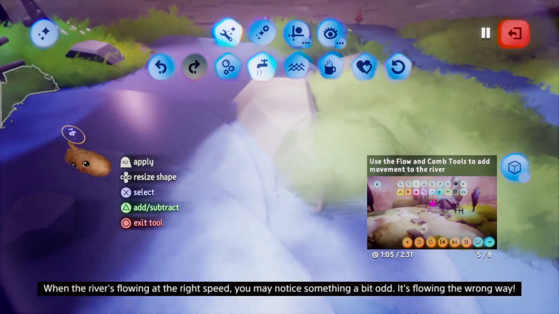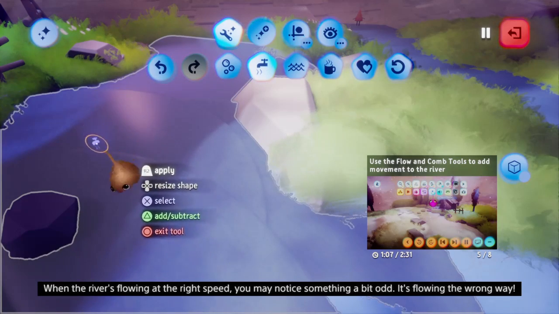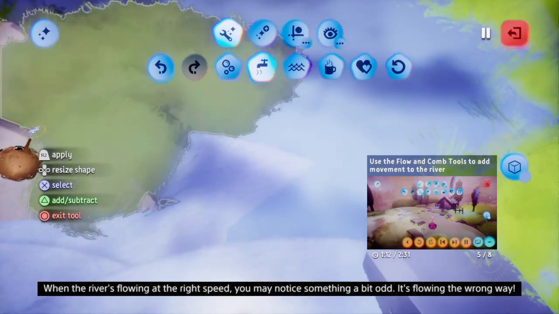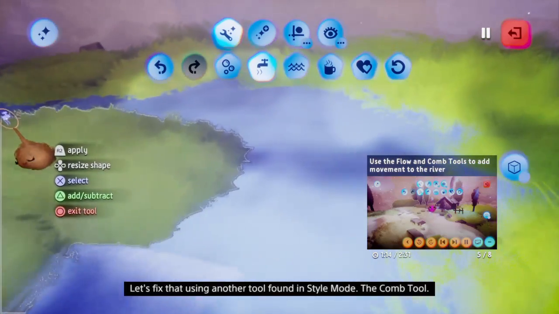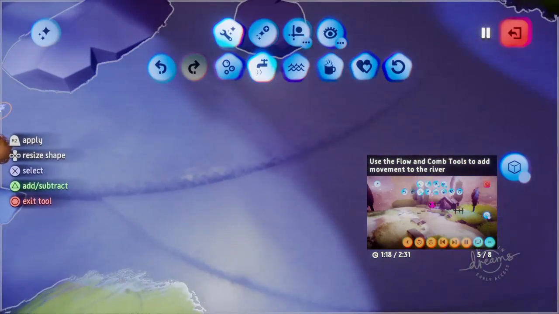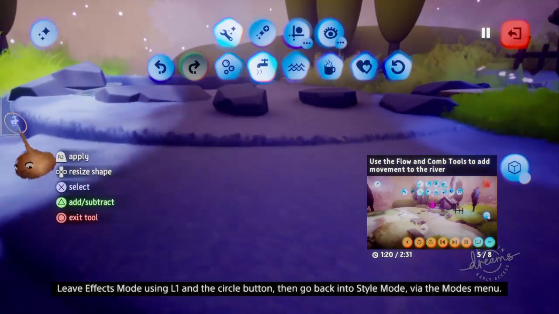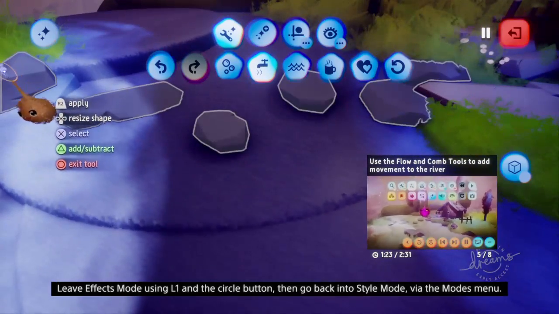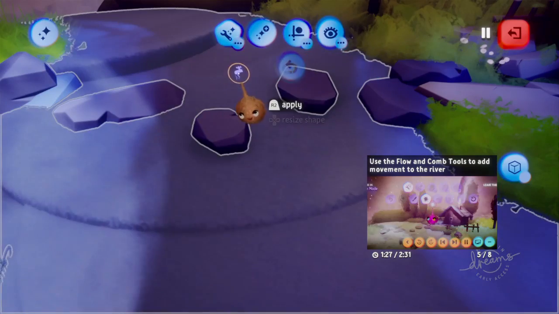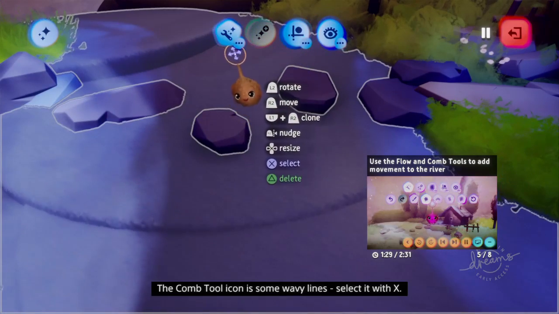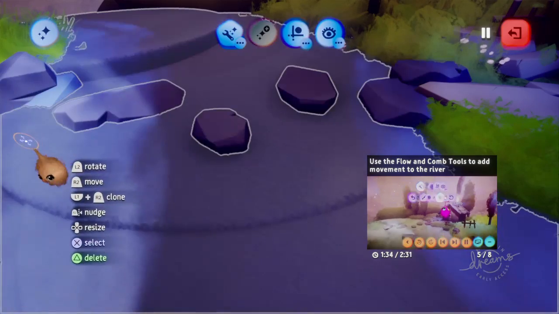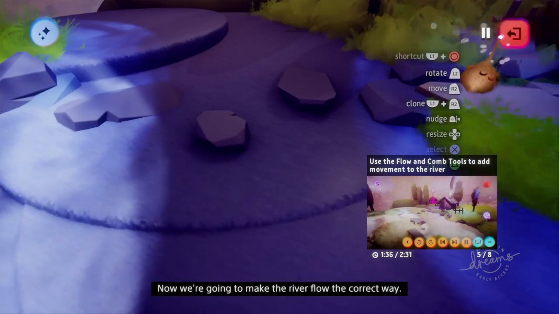When the river's flowing at the right speed, you may notice something a bit odd. It's flowing the wrong way. Let's fix that using another tool found in Style mode, the Comb tool. Leave effects mode using L1 and circle, then go back into Style mode via the Modes menu. The Comb tool icon is some wavy lines. Select it with X.